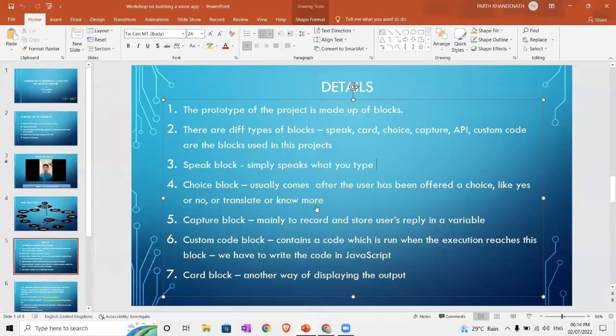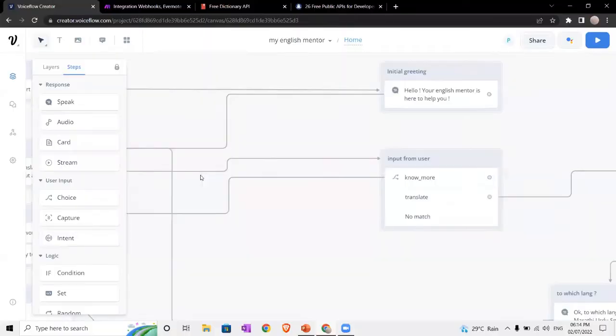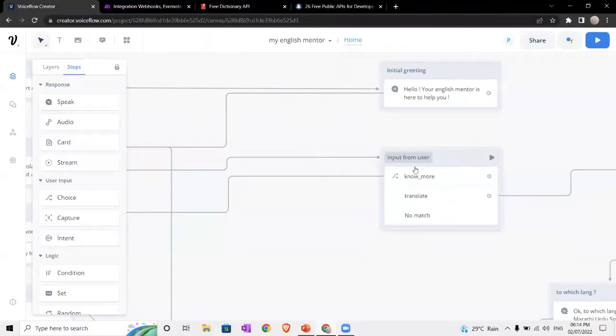We had asked the user, what do you want to do? You want to translate, or you want to know more about a word? And then we come over here to a choice block. If the user says no more, then this path is followed. If the user says I want to translate, then this path is followed.